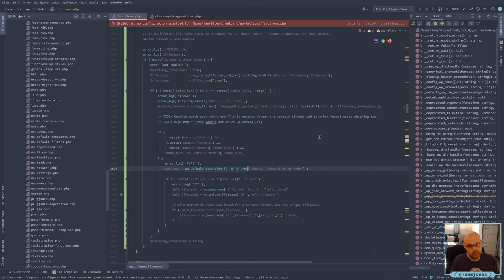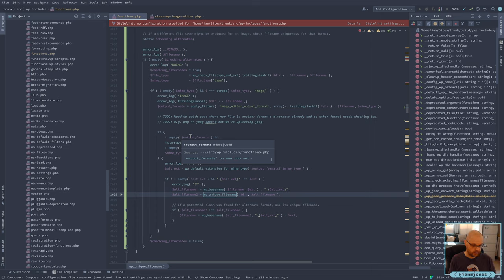I didn't explain why I've got these statics here, and that's purely because as we're doing a recursive check, we do not want to re-enter into this, so we don't want to be going from PNG to JPEG and then potentially from JPEG to WebP, if that was one of the formats.